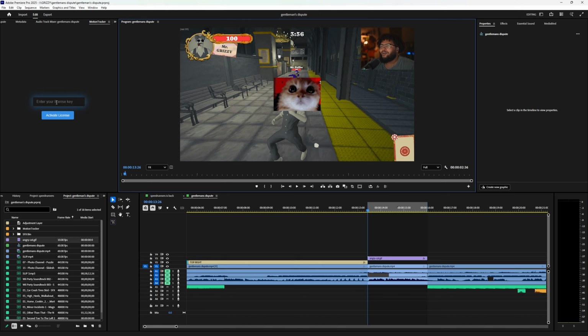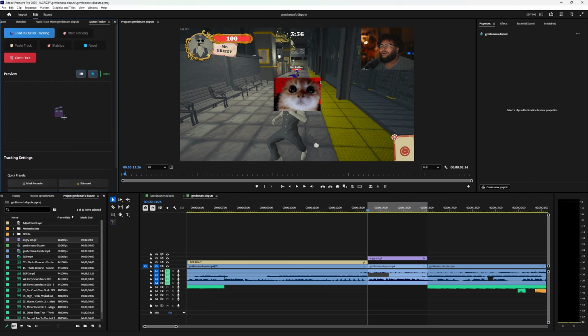Then all you have to do is click right here and paste in your license key that you got in your email. Or if you don't have that email anymore, or you don't want to go through it, you can go to my website, go to the licenses page, follow the instructions there, and you can get your license that way. Anyways, once you paste it in, you can click Activate License, and you are good to go. Now, MotionTracker is very easy to use.